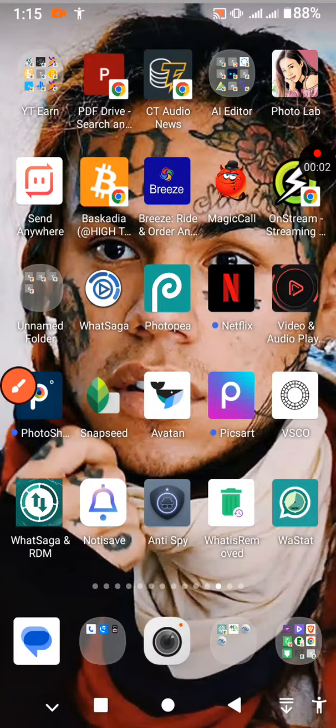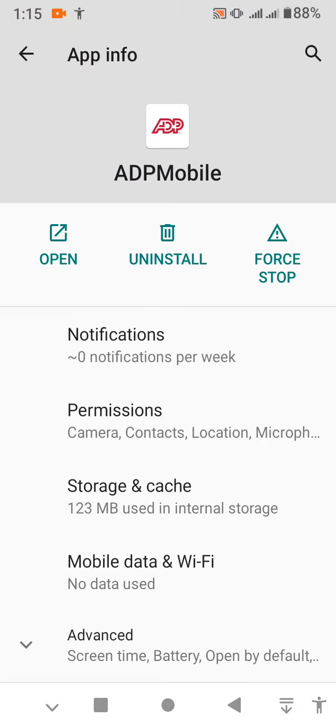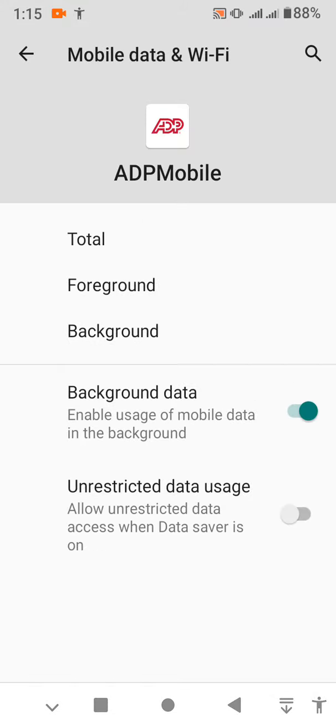To fix this problem, what you have to do is to tap on the app for some while, tap on the app info, then after that, when you get to the app info, tap on force stop, tap on OK, tap on storage and cache, and tap on clear cache. After that, go back and tap on mobile data and Wi-Fi, and make sure this background data is turned on.